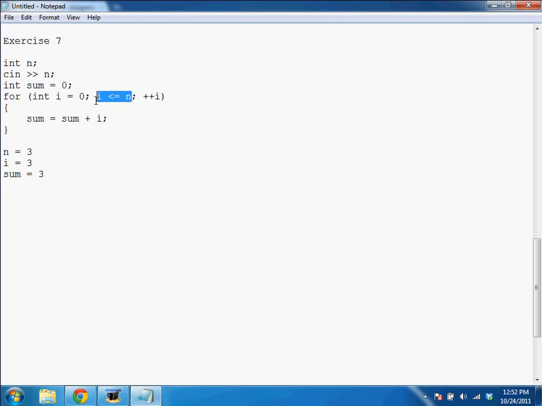Check the loop condition. Is I less than or equal to n? Yes, it is. n is 3. I is 3. 3 is less than or equal to 3. Do the body of the loop. Evaluate this expression, assign it into sum. The expression says take 3, add it to 3, that's 6, assign 6 into sum.